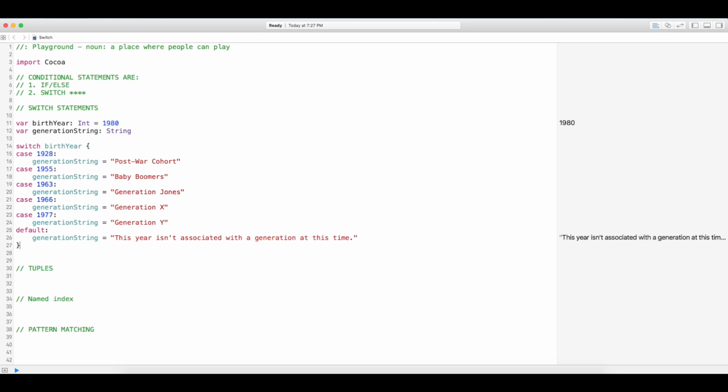All right, so this is a switch statement. We have a switch keyword, birth year, which is the variable here that we are evaluating. If you notice, it's kind of underlined. And then we have our cases in which it will compare birth year to, and if it matches, then generation string will output this message. You see generation string up here is highlighted as well.